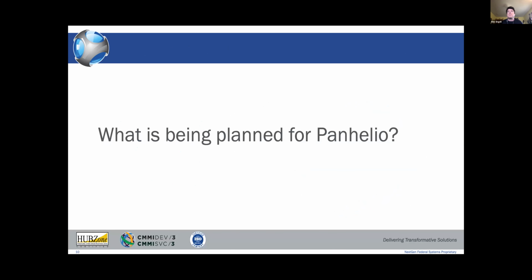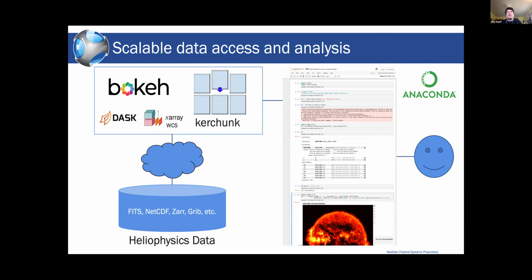So what's being planned for Pangeo-Helio? We are endeavoring to work with Anaconda on some of this really cool stuff that is coming around the corner that I think the heliophysics community, especially the part that's concerned with large amounts of data and how and what to put on the cloud potentially, will care about. So we have a couple of proposals in to make xarray work with the World Coordinate System, to take advantage of a new and upcoming library called Kerchunk. It's a great name, to work with FITS files.